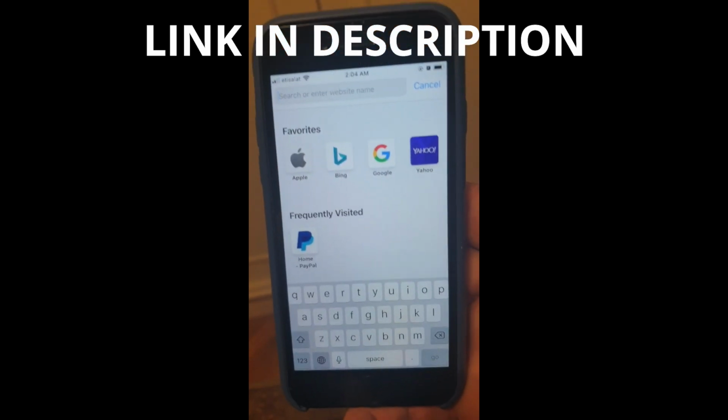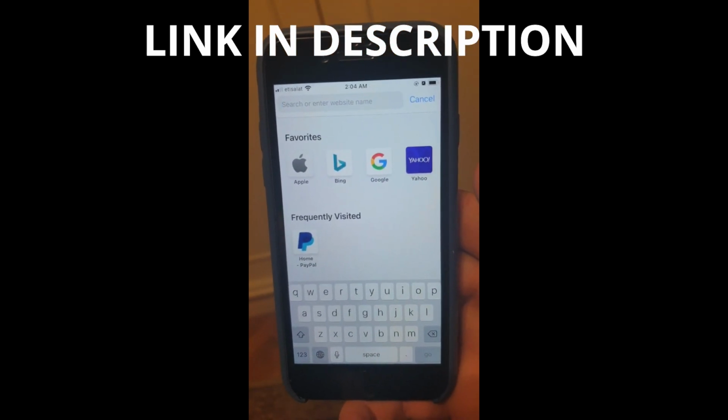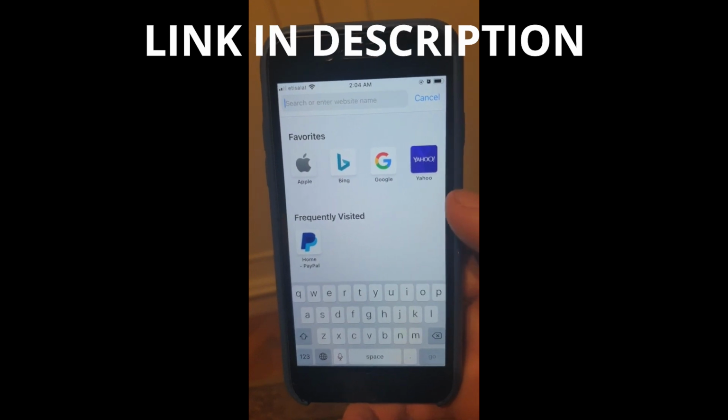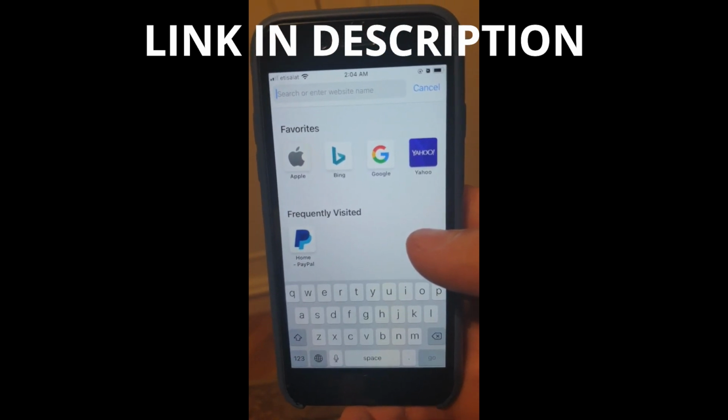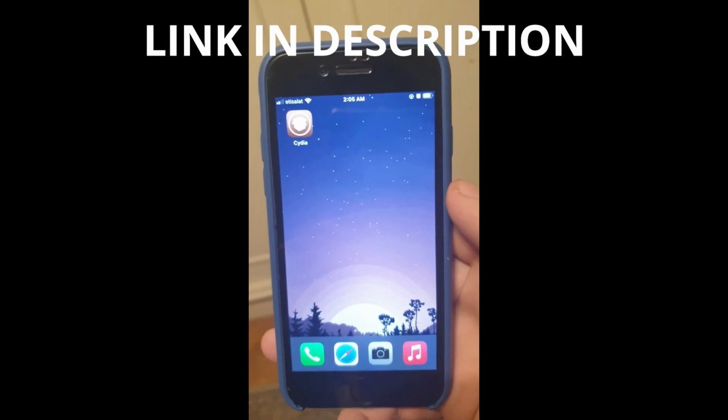Okay, guys, I just installed both of the apps and ran them for 30 seconds. All I'm gonna do now is restart my phone and hopefully then it should be jailbroken. I'll bring you guys back as soon as I restart my phone.